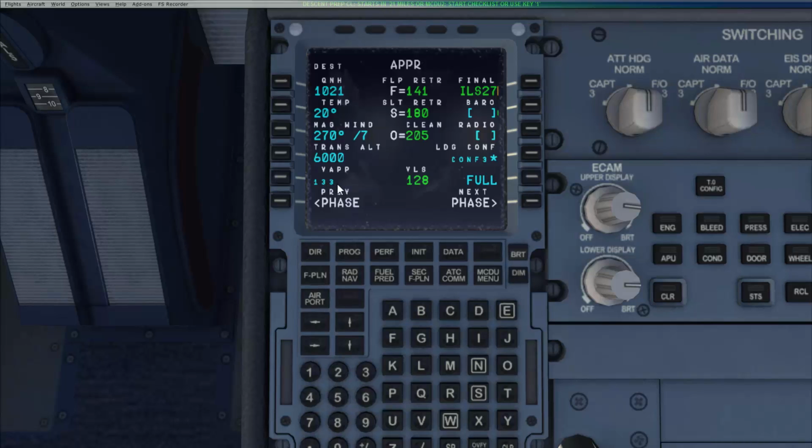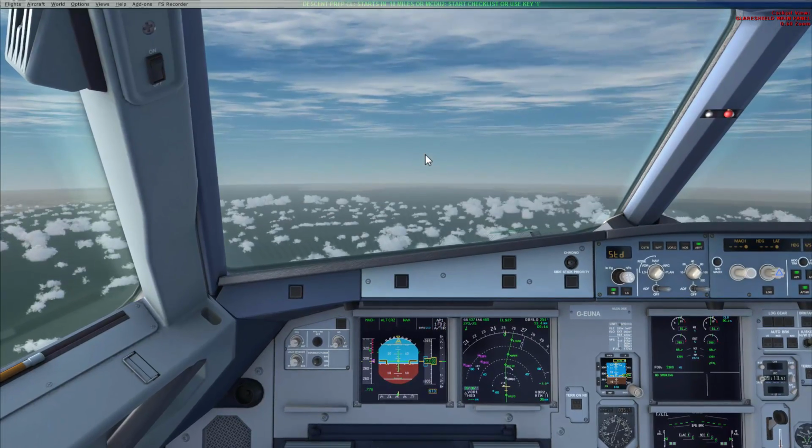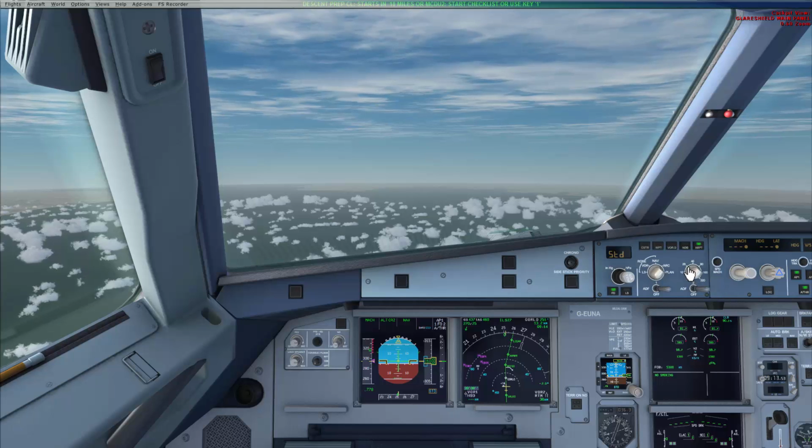VAPP is 133 knots, 550 is our decision height, and that's all keyed in and ready to go, but I won't activate the approach until later in the flight. So we're about 19 miles away from the top of descent now.